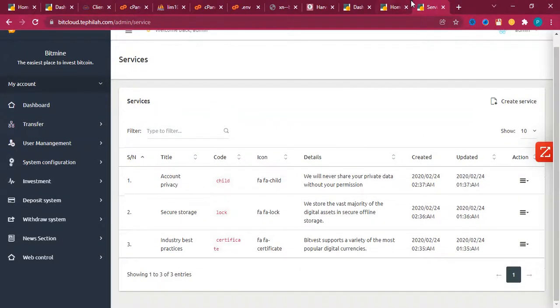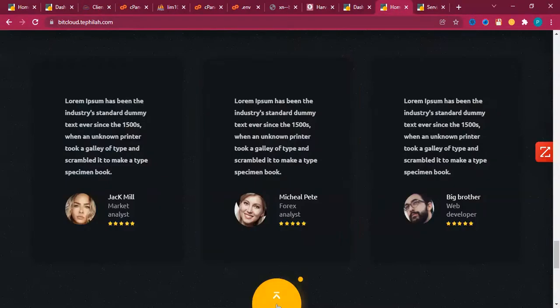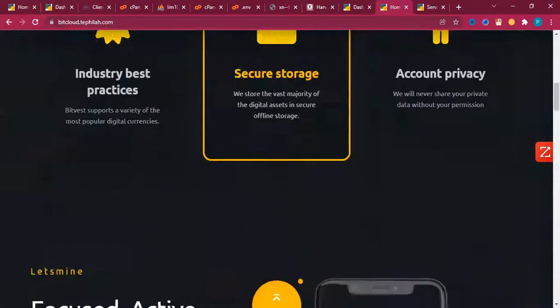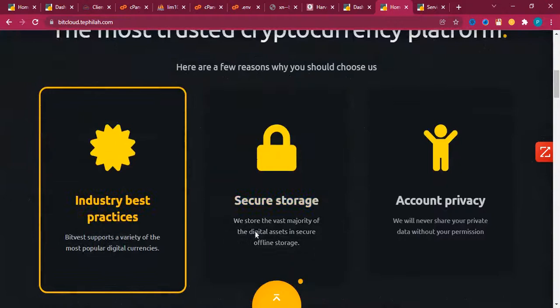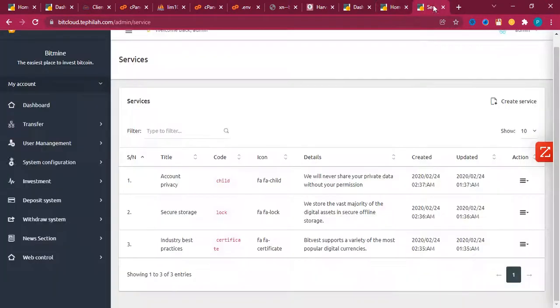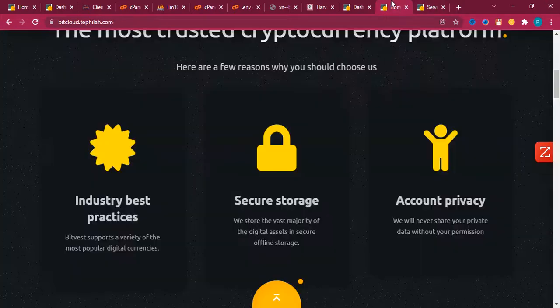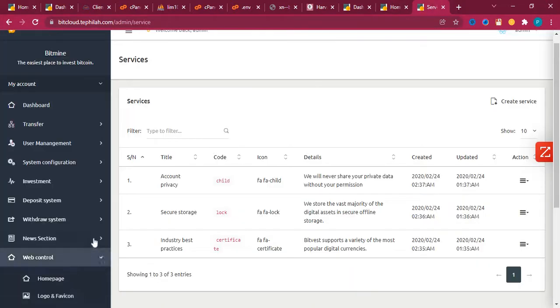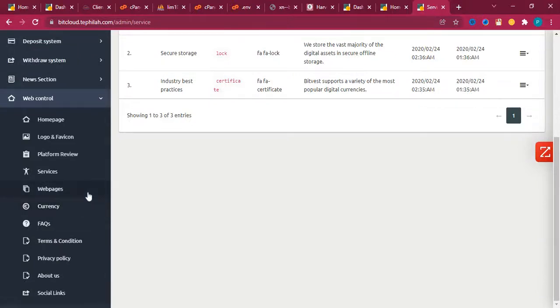You can see one is account privacy. So when you go up, I think that comes immediately after that hero section. So you can see industry best practices, secure storage, account privacy. You can actually get to see all of that now. Industry best practice, secure storage, account privacy. So you can actually get to edit the front end with great ease.